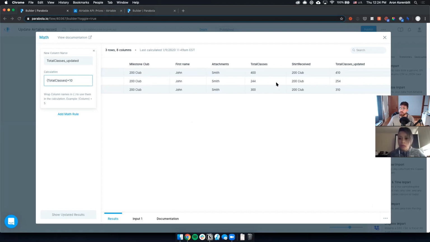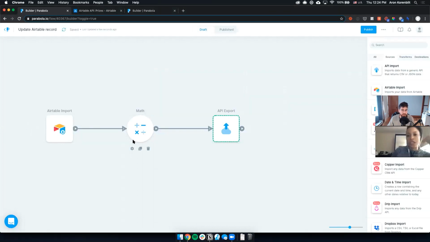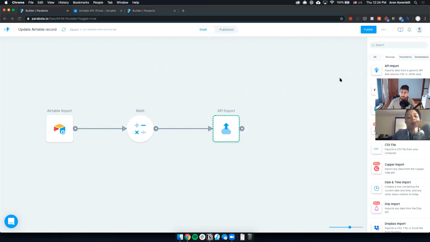And this is what we want to send back to Airtable, just as a test again. So we have the data. Makes sense so far? I think so. Right now, my equivalent of your first step, the Airtable import, is your API import. Yeah, before it's getting exported out.